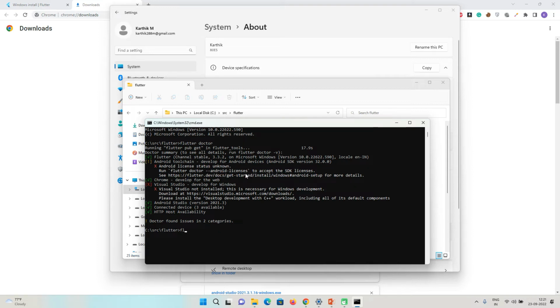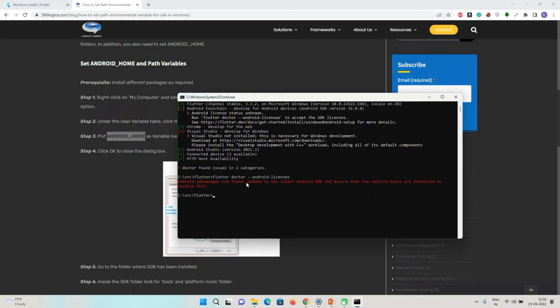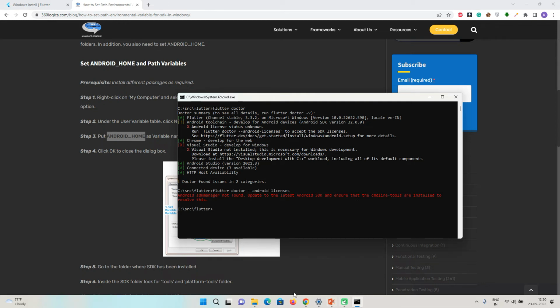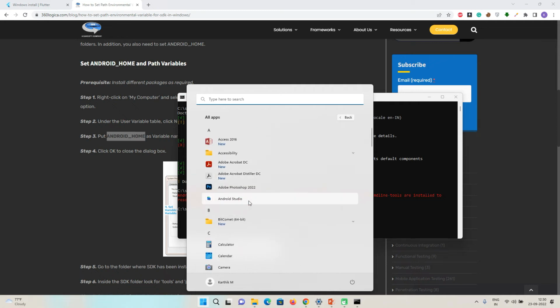So we will type flutter space doctor space hyphen hyphen android hyphen licenses. You can press enter. Okay, now we have to open Android Studio.